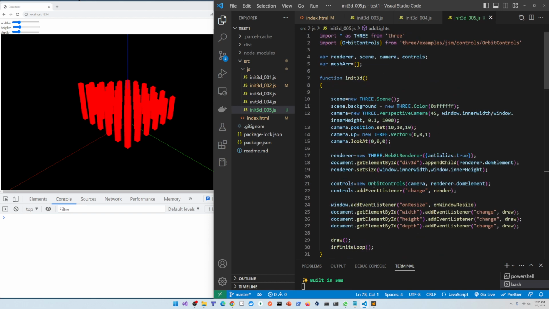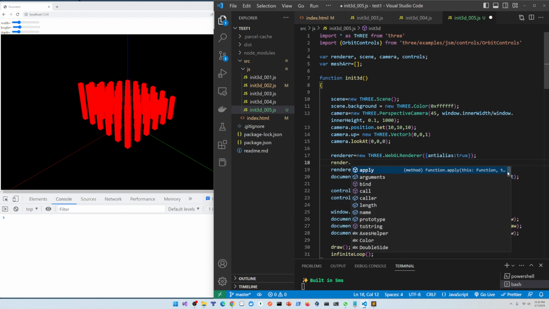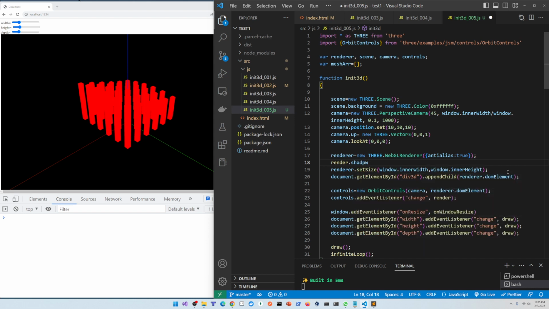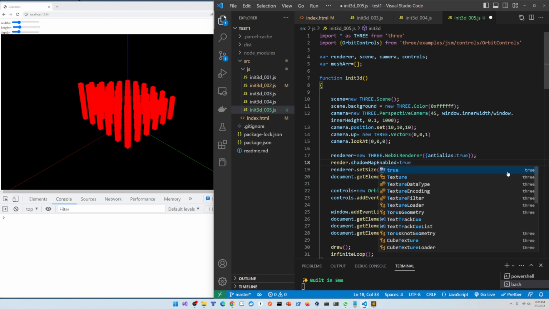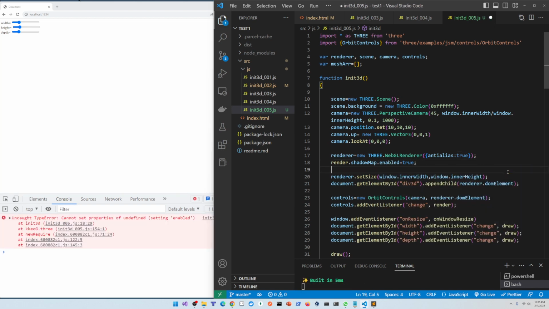So before we add the light, I want to update the renderer. I'm going to move this line. Okay. So we set the size of the renderer. Before that, let me say renderer dot shadow map to true. It's actually shadowMap dot enabled is equal to true. Sorry, renderer dot shadowMap dot enabled is equal to true.